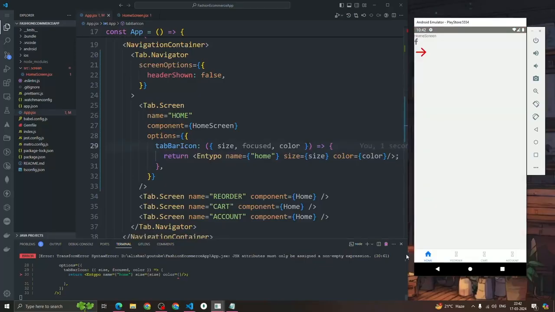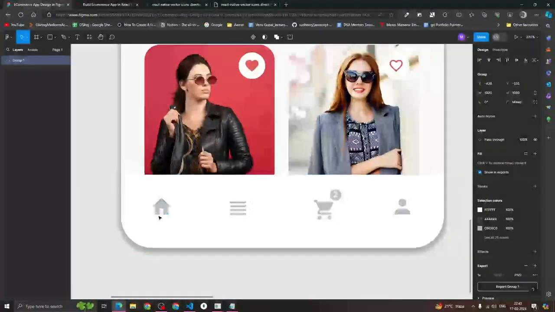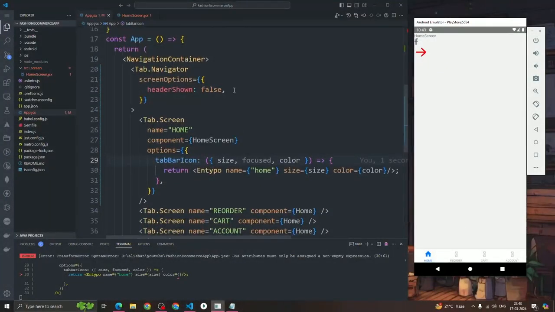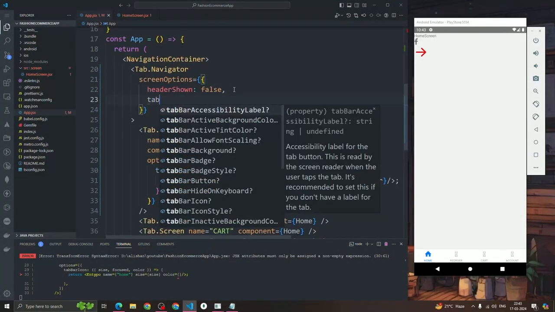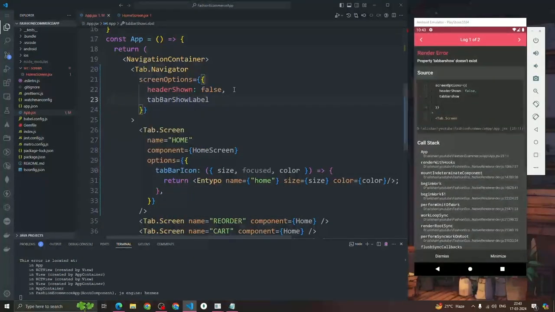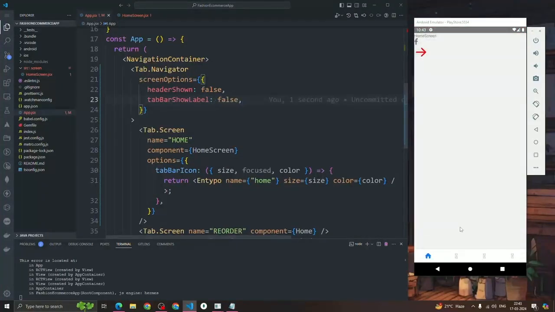Okay, now after that we don't want to show this label. If you see this Figma clearly, we are not showing any label at the bottom. So let's see how we can remove the label as well. We have a property called tabBarShowLabel, and we have to make it false. If I make it false, you can see that the label gets removed.